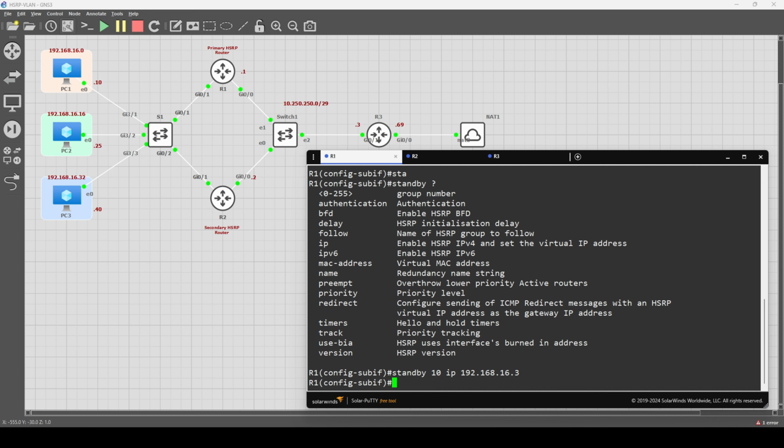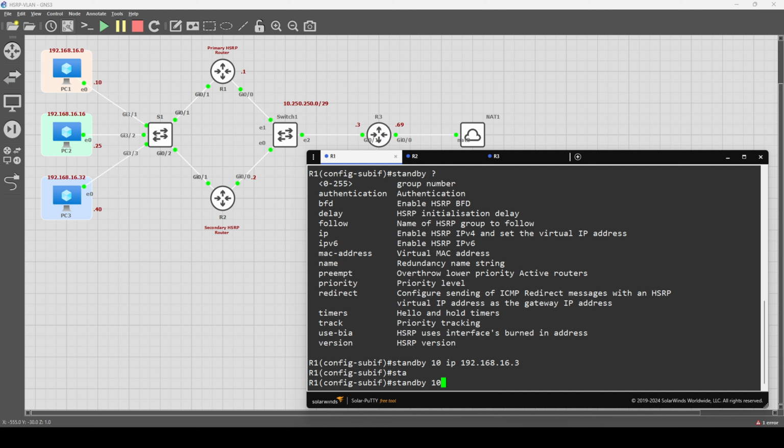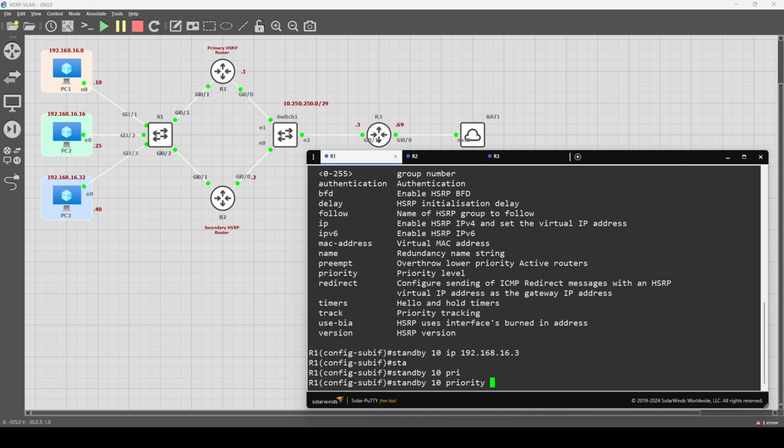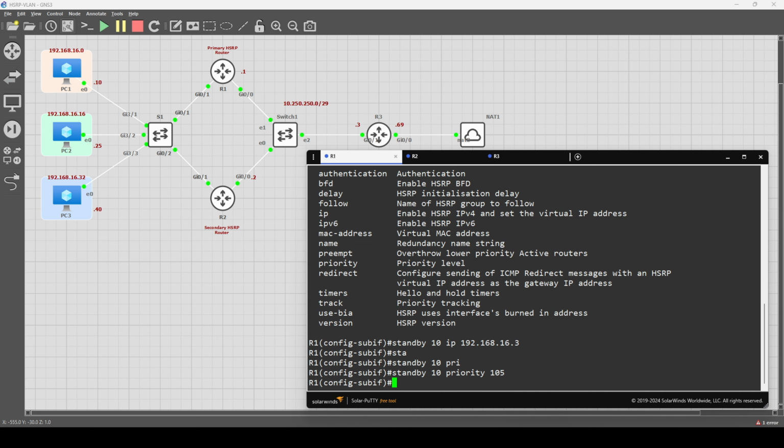Great. Now I want to change the default priority. The default one is 100. So I'm going to make it higher because the active should have a higher priority. How do I do that? Standby 10, the group where I want to make the change, and then priority. And now I can set the value. I'm going to use 105. Let's leave it like that for now.